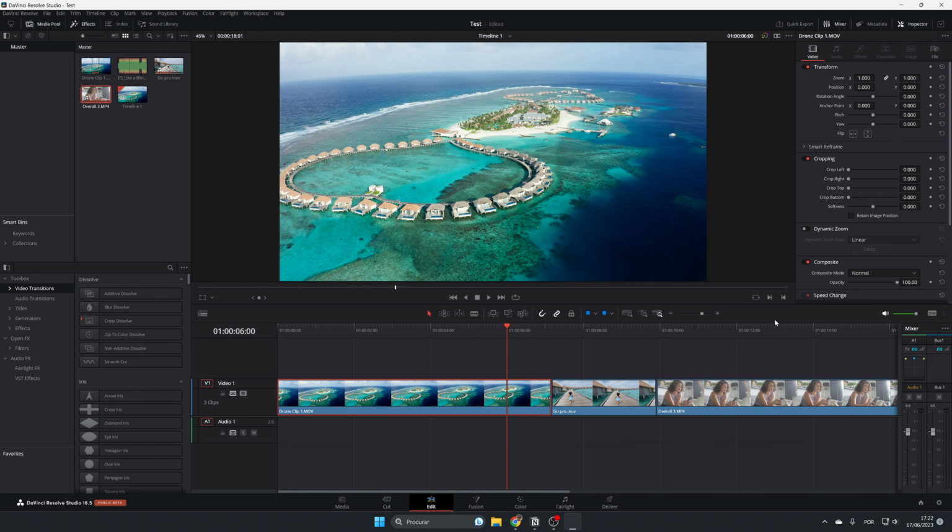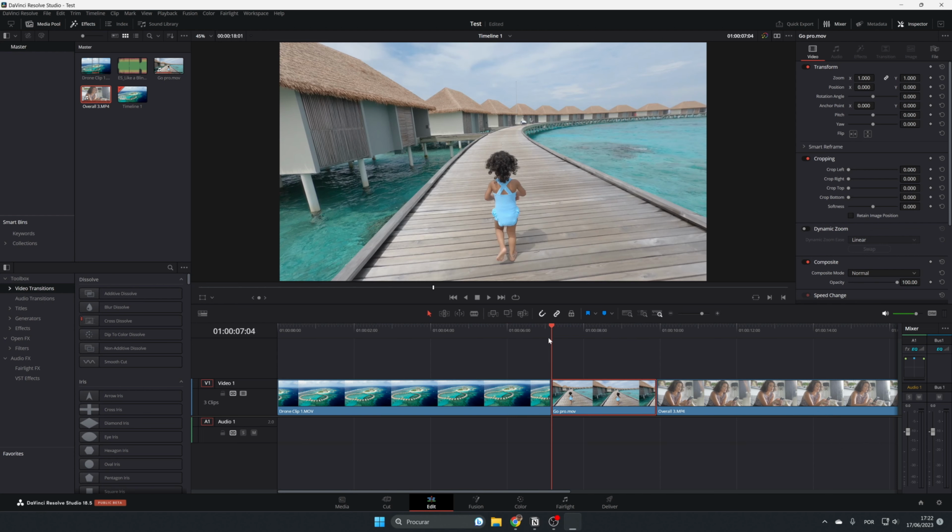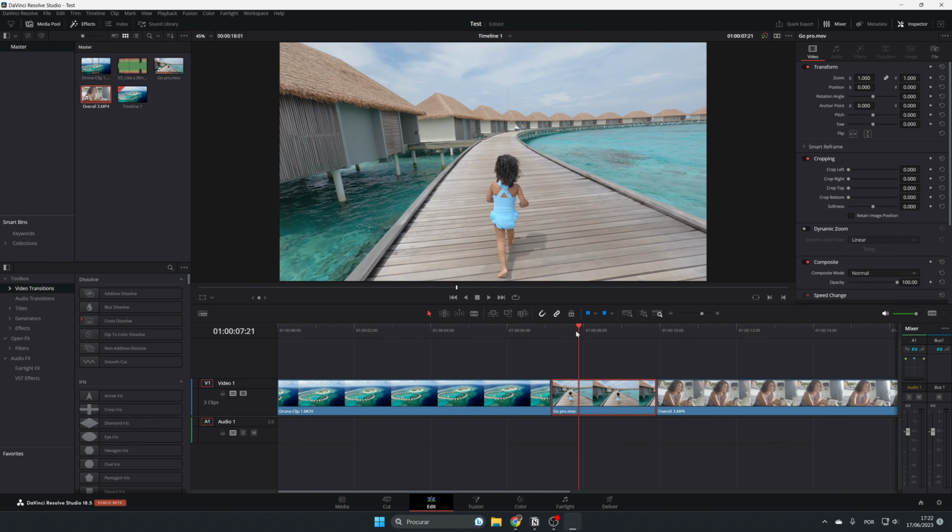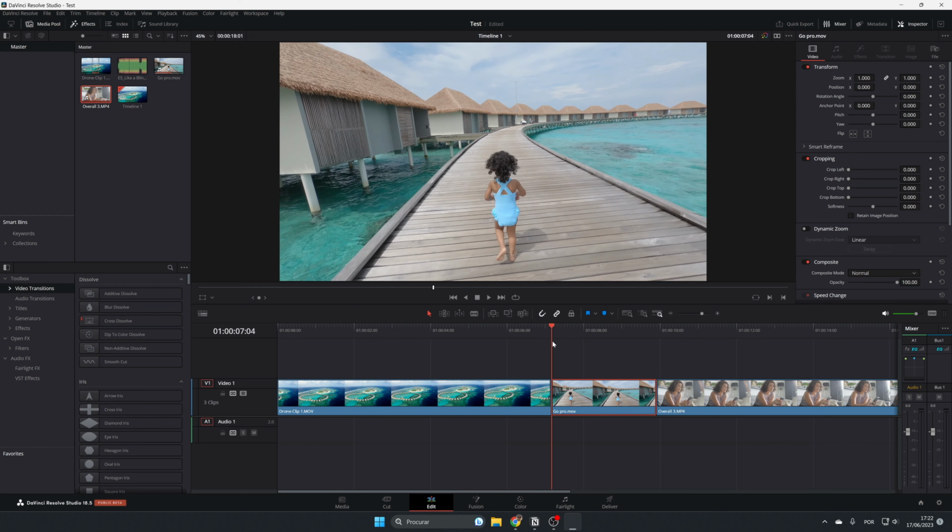Here are some tools, and you can see that this one is highlighted, that is the snapping, and this one is the link selection. This one is very important, the snapping, because it will snap to the end or the beginning of each clip.